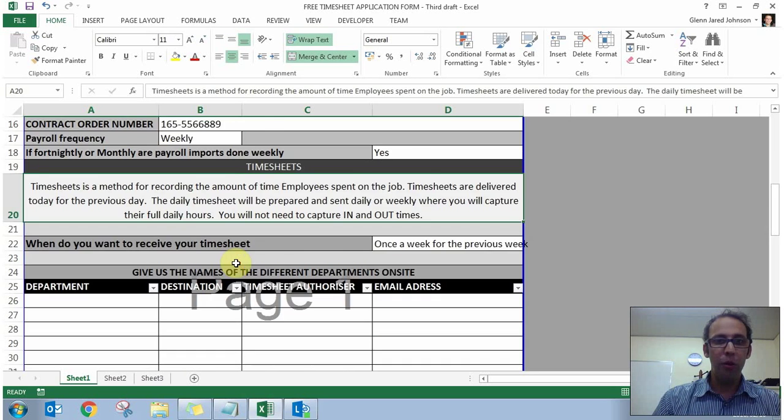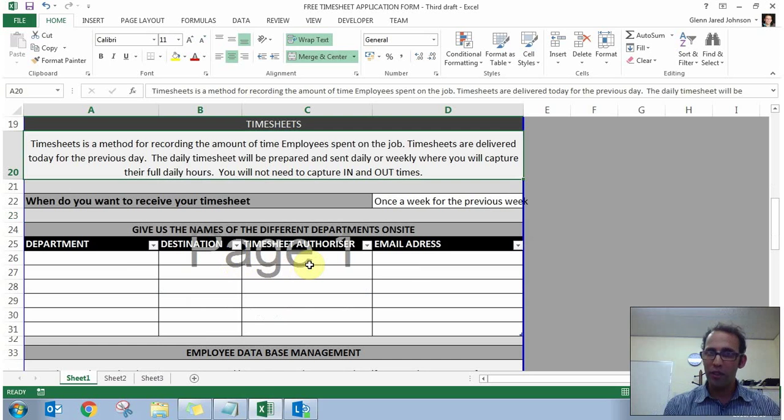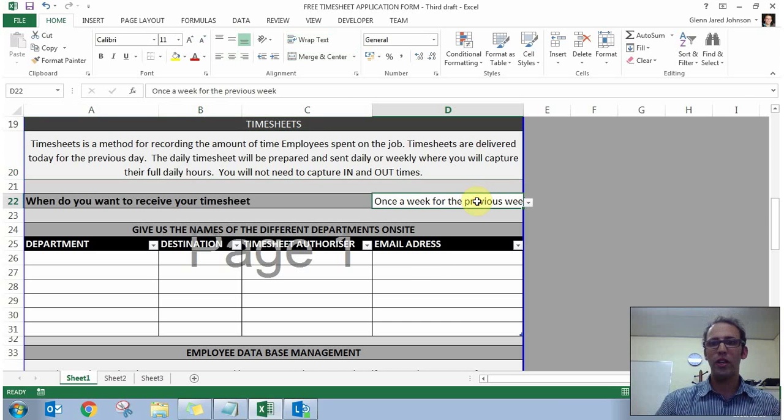Then we want to know more about your timesheets. When do you want to receive your timesheets? Remembering, it's not actually you receiving your timesheets. It's actually your client receiving your timesheets. We want to make sure we take the hassle of timesheets away from you and put it onto the client. So after speaking to your client, do they want to receive it either every day for the previous day, the timesheet, or do they want to see it once a week for the whole previous week?